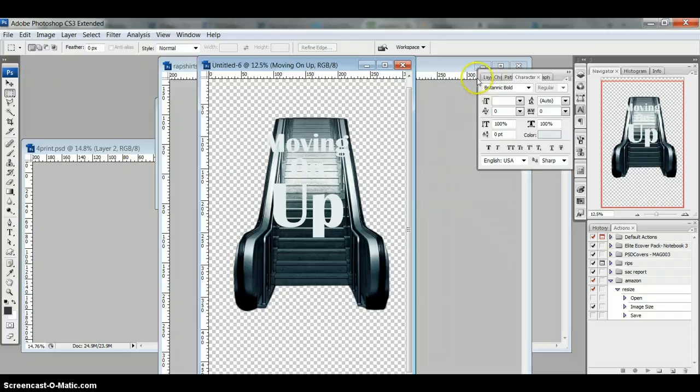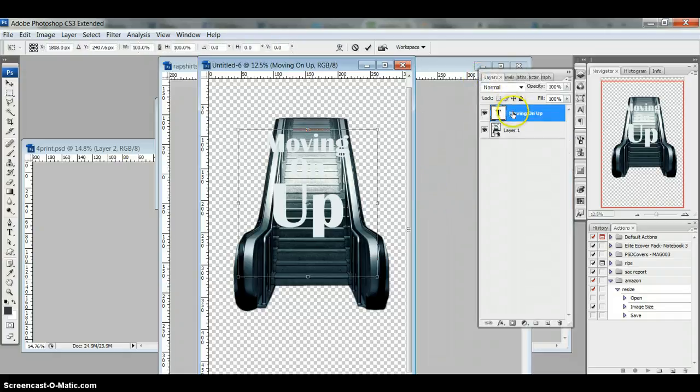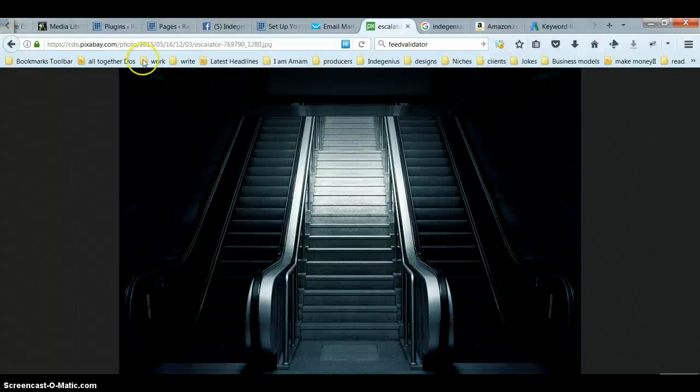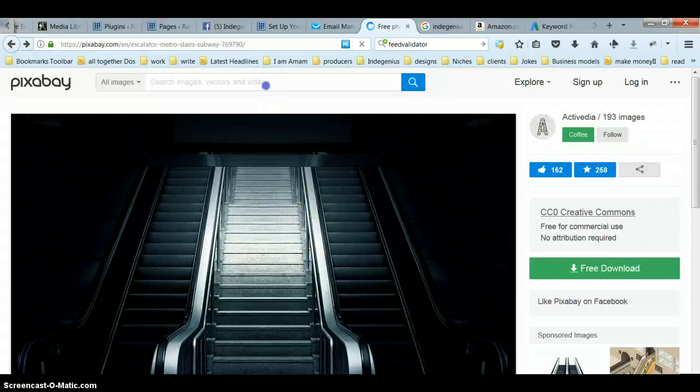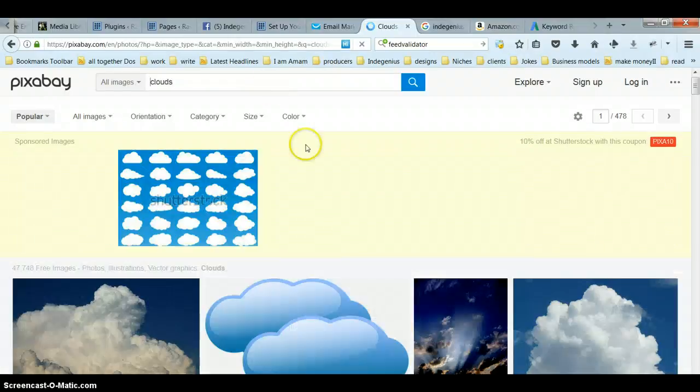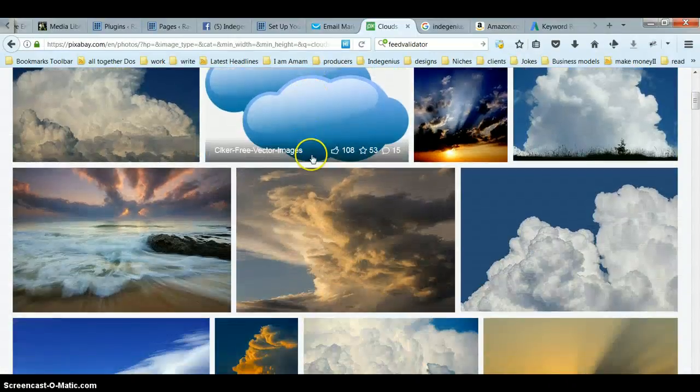Then make sure I'm on my text layer, hit Control T, and I'm going to make that bigger. I want it to overshoot that. Now I'm hitting Enter. Colors are a little bit tricky right now. I am going to add some clouds here. I'm still in Pixabay, and I'm going to get some clouds. Got some clouds going on.